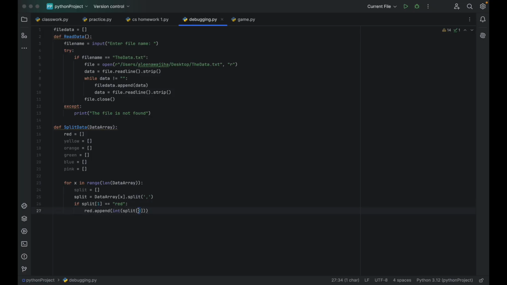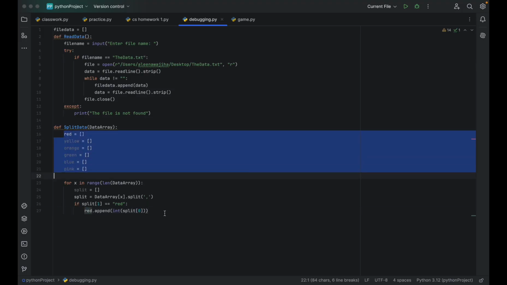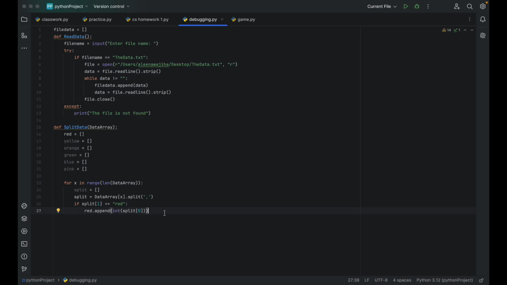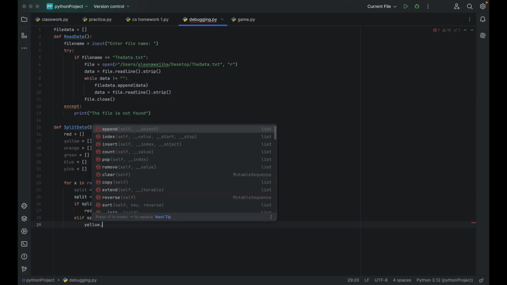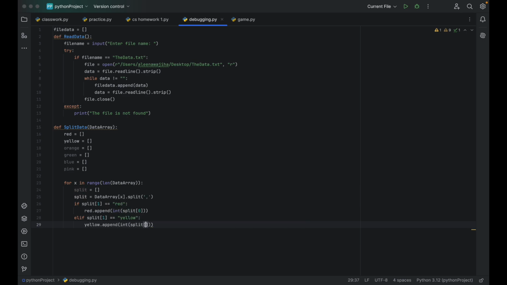But this integer is stored as a string inside the split array, because an array at one time can only have one data type, right? An array cannot have one element as an integer and one element as a string. So we have to convert this into an integer to append it, because all of these color arrays are going to have the integer data type. Okay, so next, if split 1 is equal to yellow, we append to the yellow array. We are going to continue this till we get to all of the colors, right?